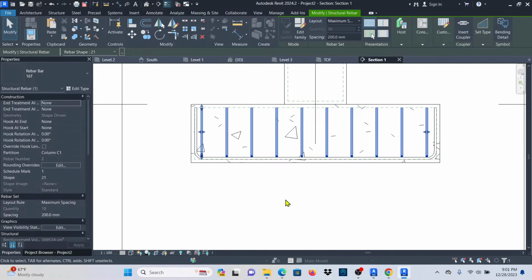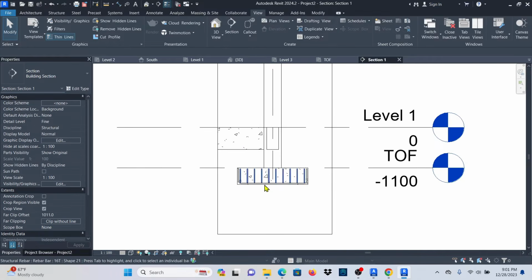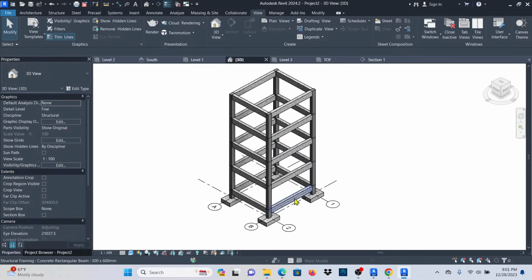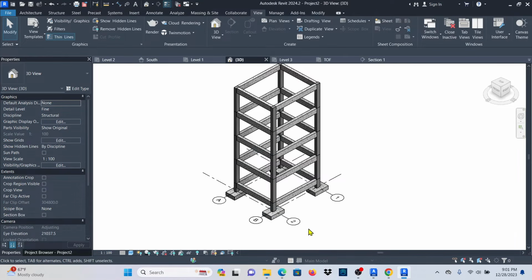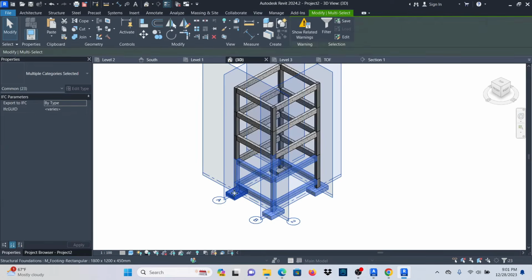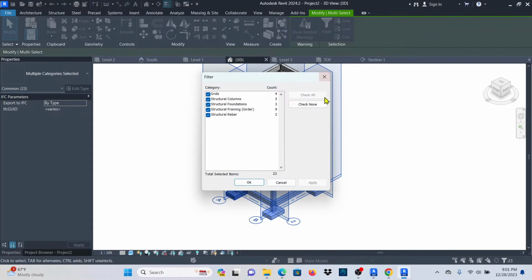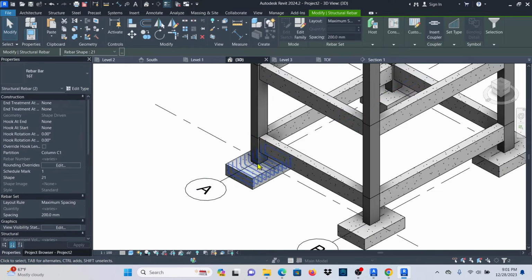Select this one, drag it up to somewhere here. And this is what we have. If I go to my 3D view, I can't see the bars. What I need to do is select where we have the bars, everything like that. Then filter, check none, structural rebar, apply, OK. The bars are right there.